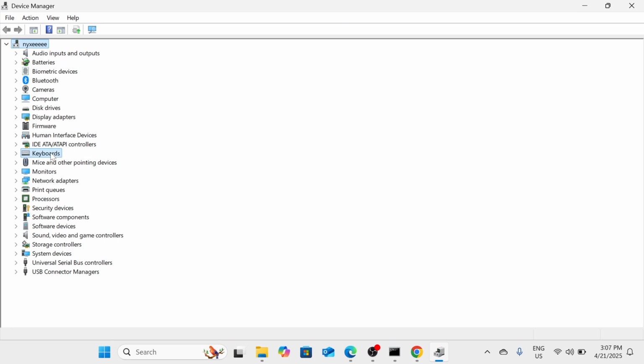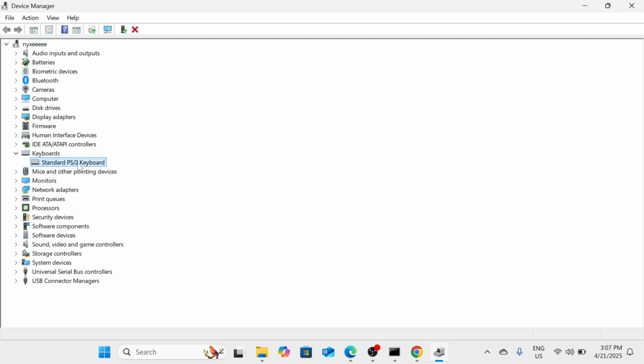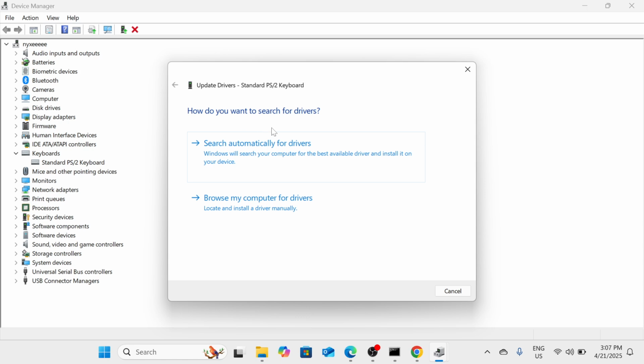So just click on that, double click, and then you will see the keyboard driver that you have in your device. So simply just go to this or just click on that and then make a right click and then go click on the update driver button there. And then once you do that, you will get two options here. You will be asked on how do you want to search for drivers. So just please click first the search automatically for drivers option.